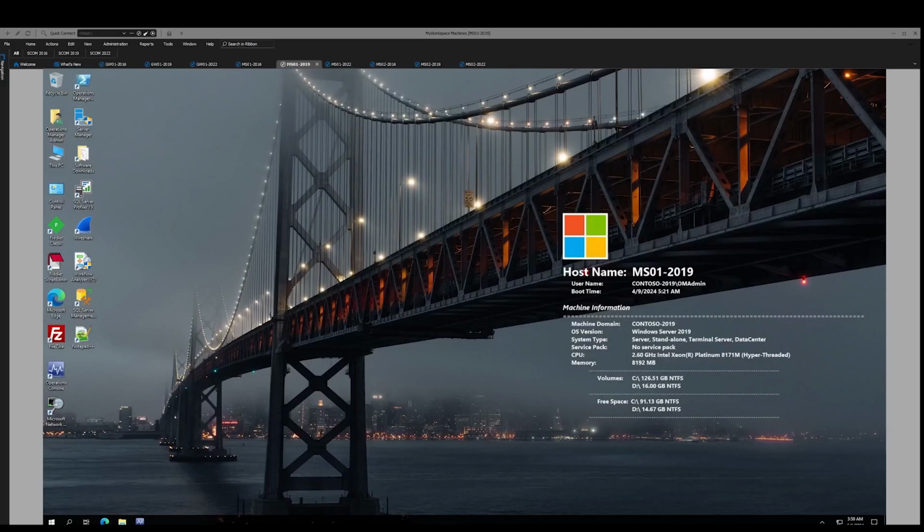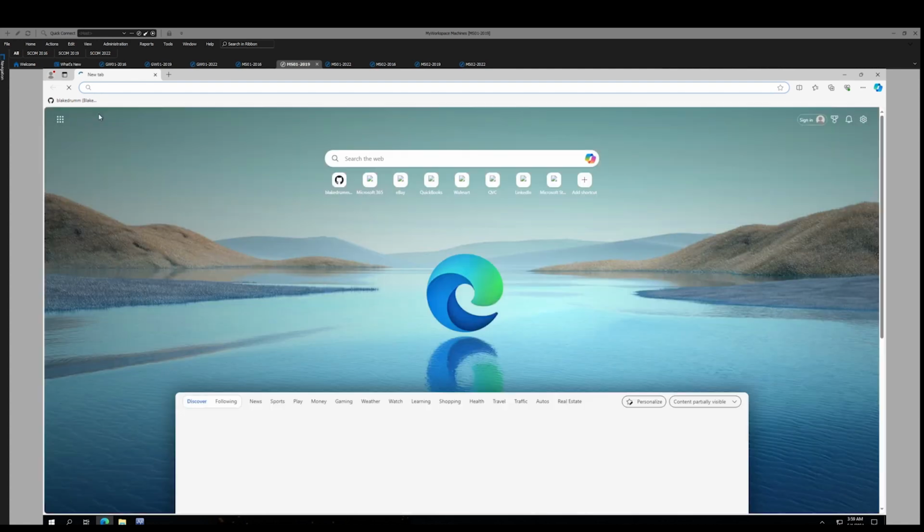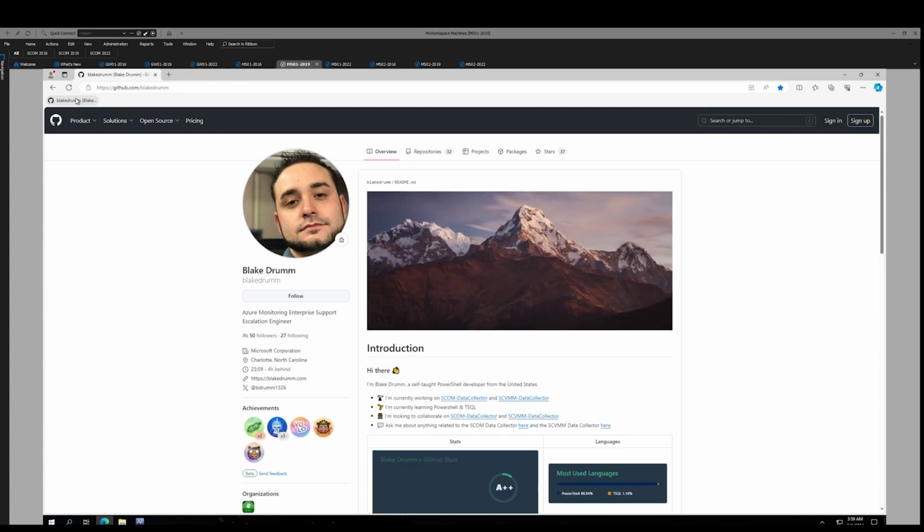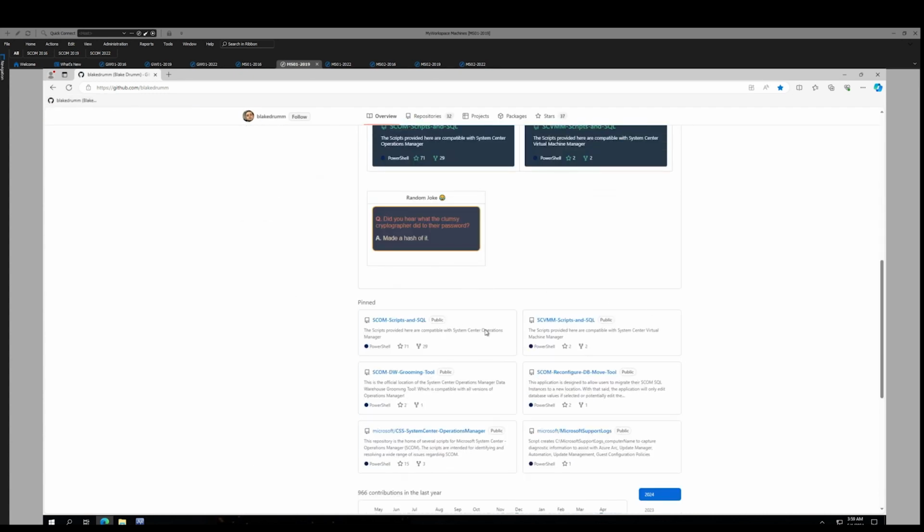Okay, let's dive into the SCOM DW Grooming tool. First you're going to need to download it onto the machine that you want to use it on. So let's go to the GitHub page. Alright, let's scroll down here. Here's the SCOM DW Grooming tool. Let's click on it.